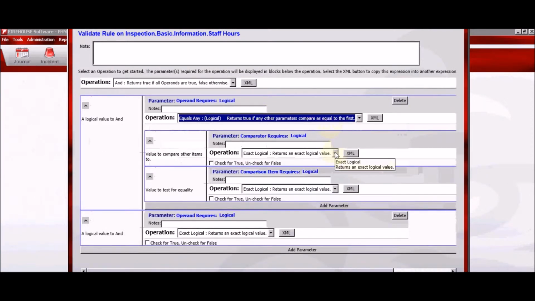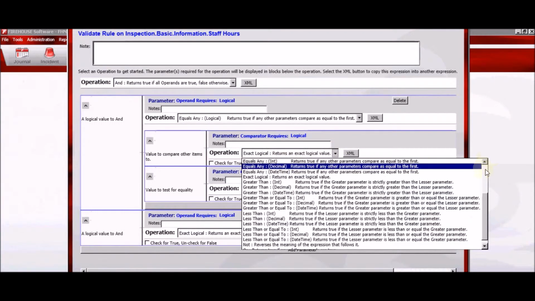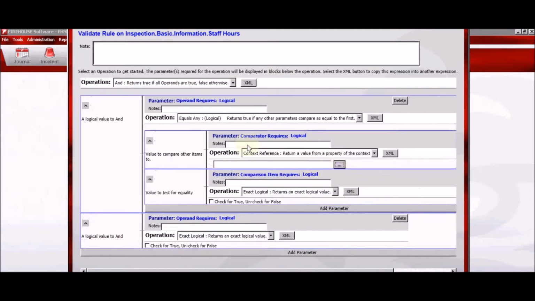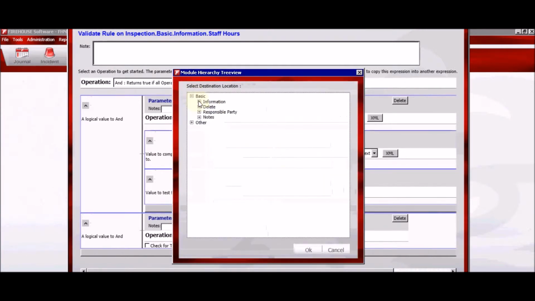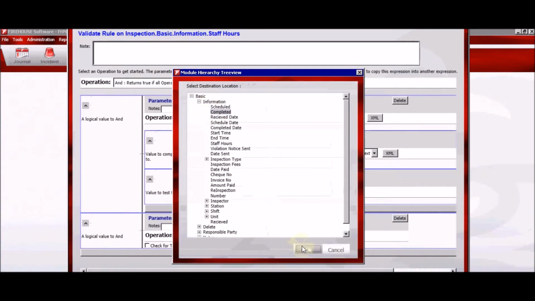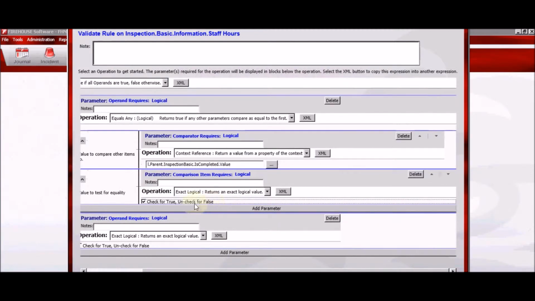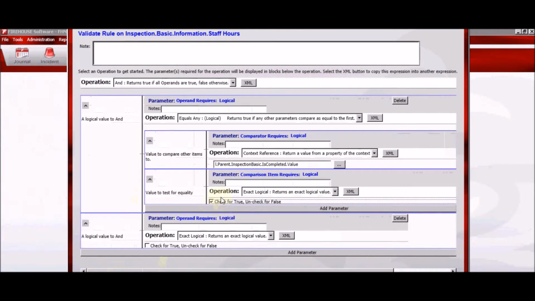We need to compare the field, or what they consider the context reference, of the completed field, and down here it's going to say is it true or false, and what we want to look at is true. We check it for true, we uncheck it for false. So the first part of our expression is if completed is true, and now we build our second portion.